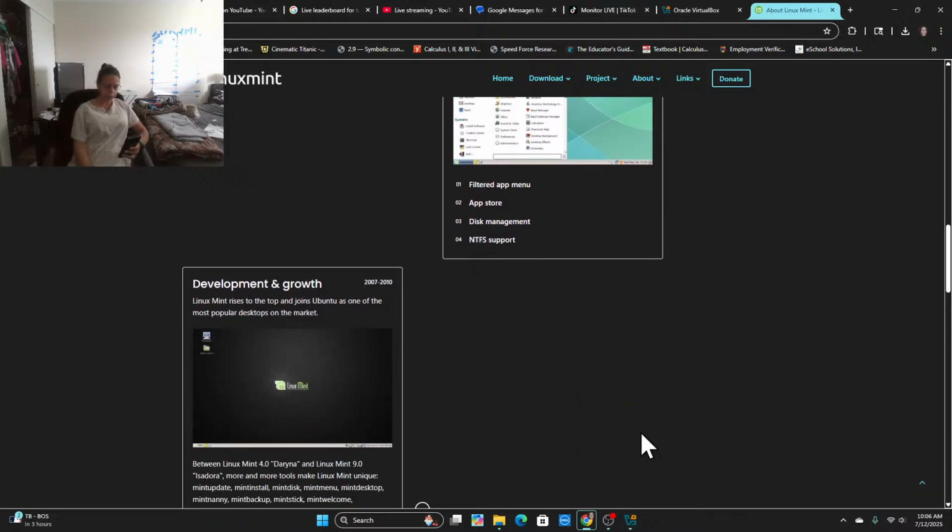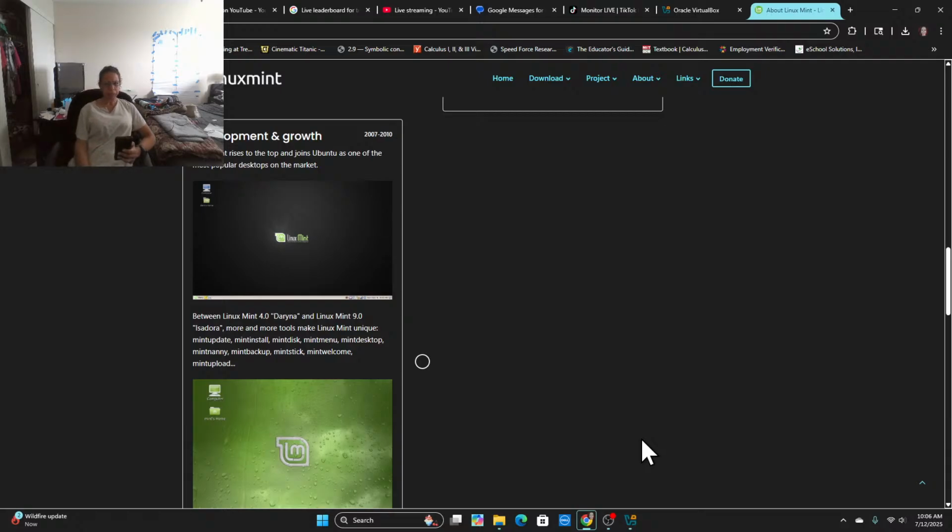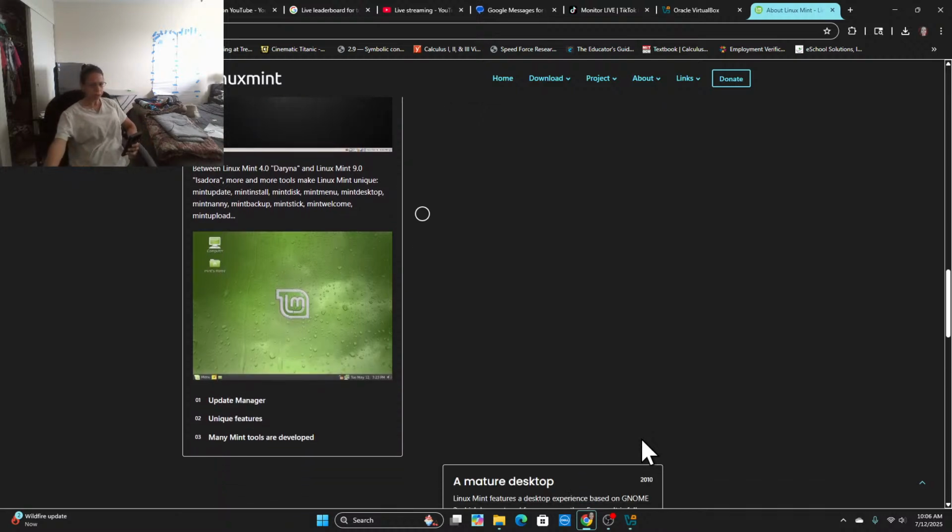Okay, from 2006 to 2010, development and growth. Linux Mint rises to the top and joins Ubuntu as one of the most popular desktops on the market. Between Linux Mint 4.0 and Linux Mint 9.0 Isadora, more and more tools make Linux Mint unique. Mint Update, Mint Install, Mint Disk, Mint Menu, Mint Desktop, Mint Backup, Mint Stick, Mint Welcome, and Mint Upload. 1. Update Manager. 2. Unique features. 3. Many Mint tools are developed.